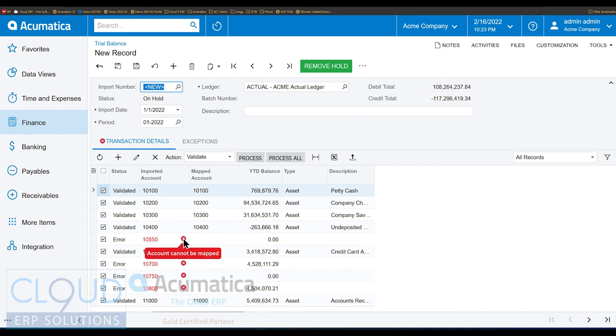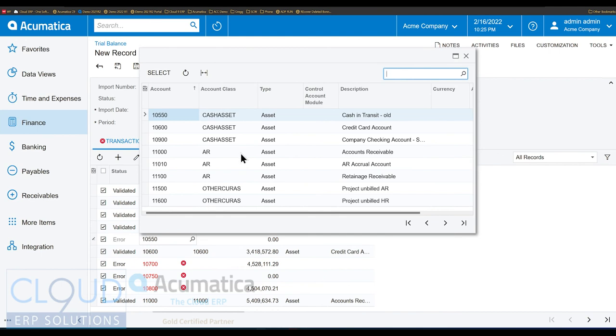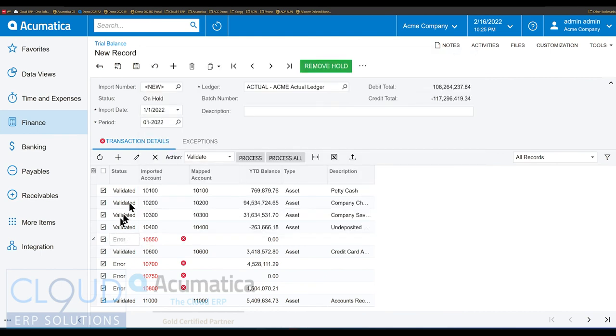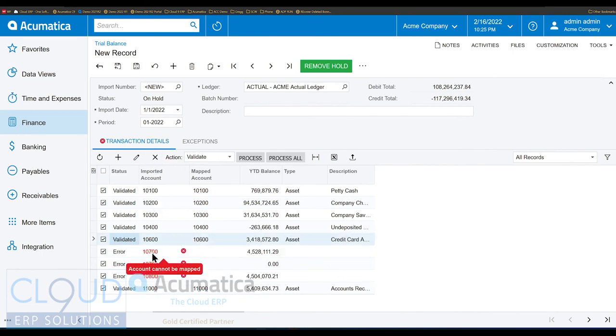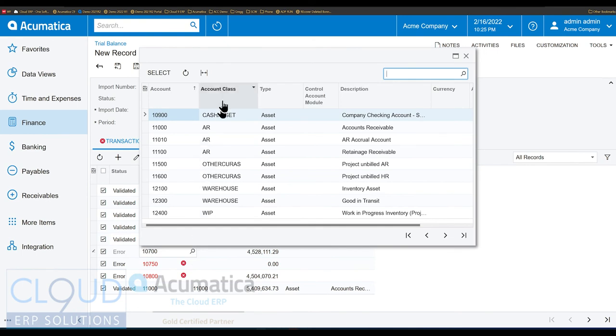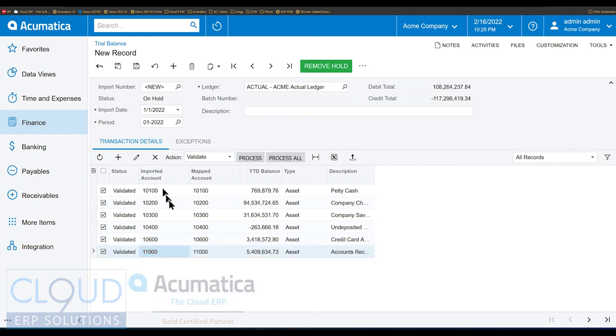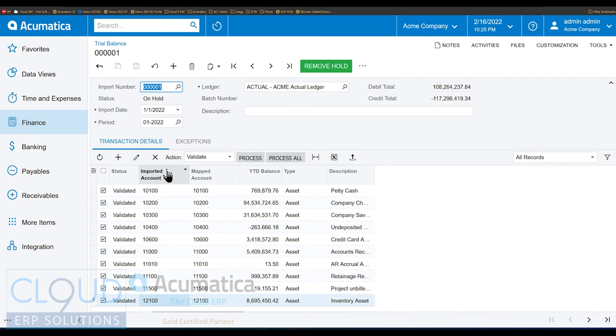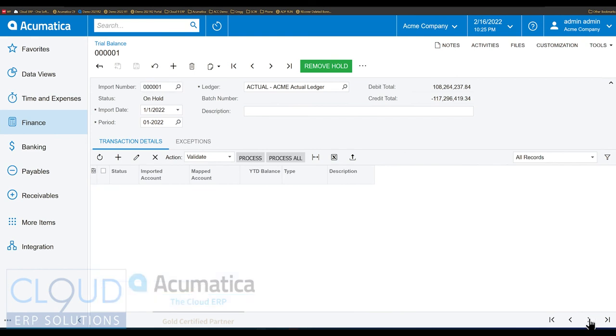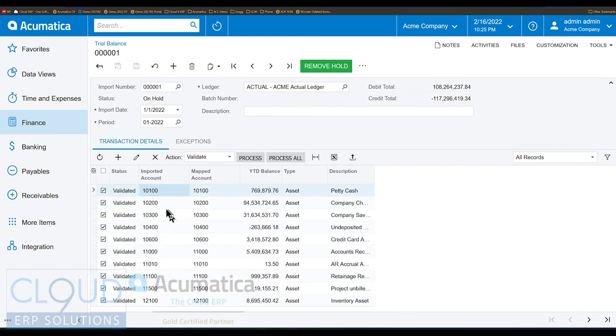And this particular error, for example, the account can't be mapped. And if we look at it, it's because this account is not active. So I'm going to remove this. And also these accounts don't exist. So you could come over here and change to a different account if you wanted to, or you could fix your spreadsheet and move on. I'm going to delete these and save. And now we have all of these balances validated.